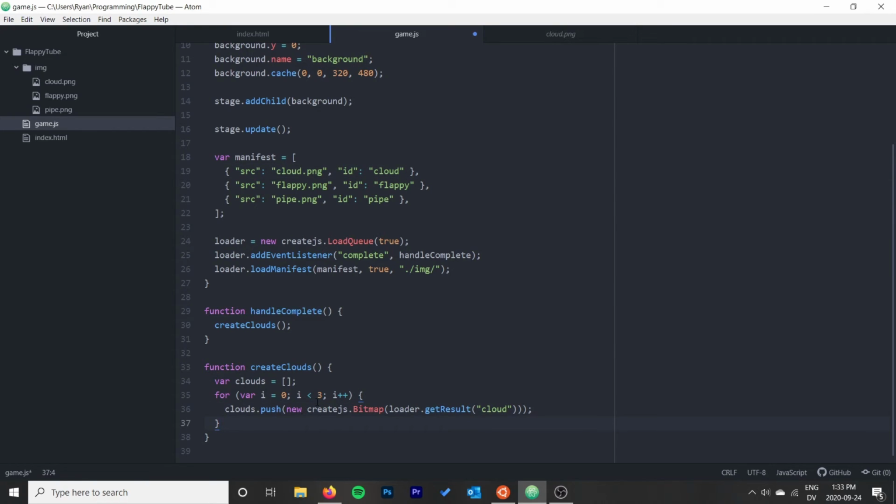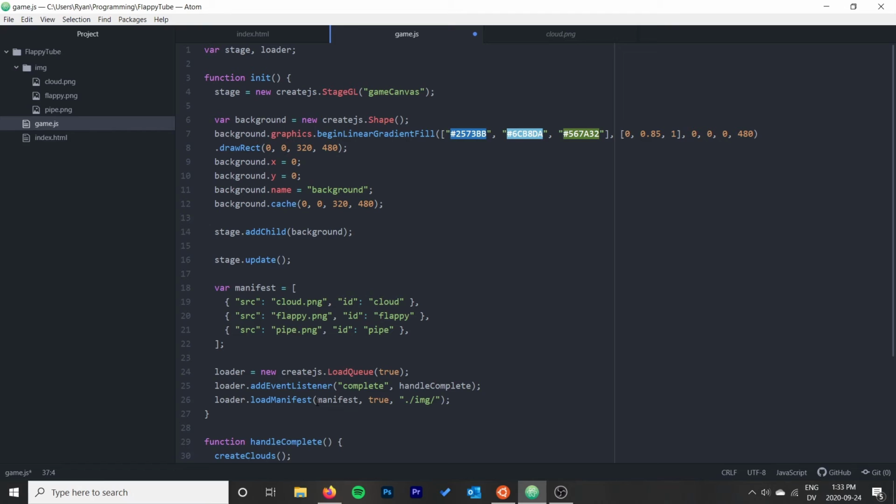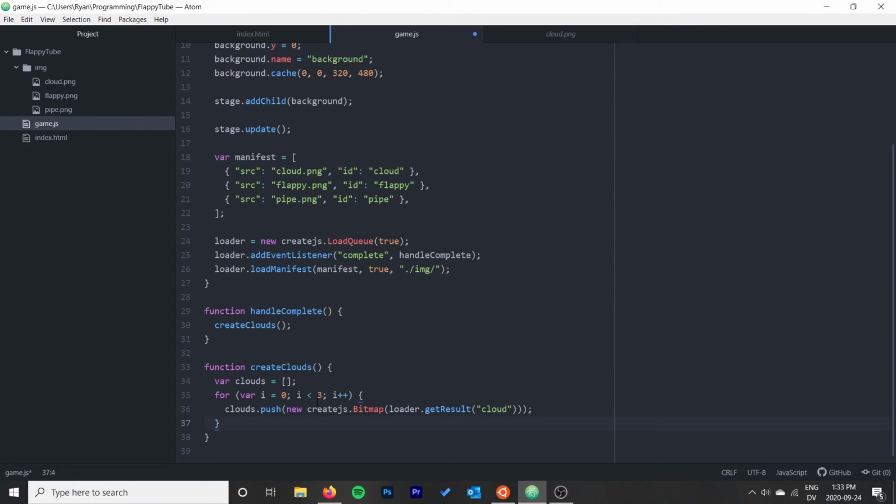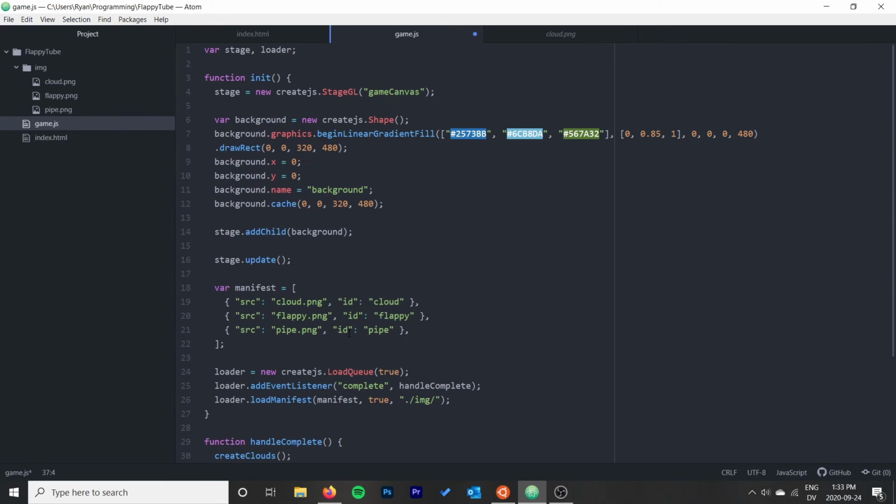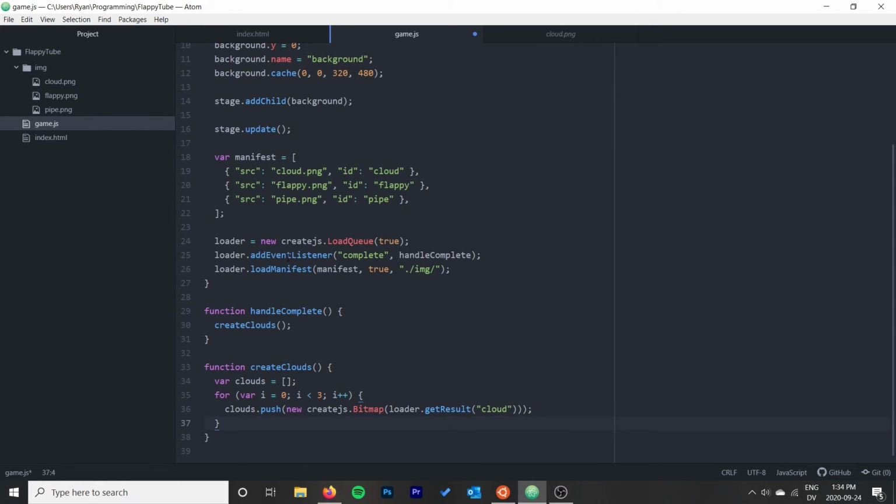Perfect, so that's the bitmap. Bitmaps work a lot like shapes. They basically extend from a class called DisplayObject, so they have a lot of the same properties and methods like we used here. Nice thing with bitmaps is you don't have to cache them in order to display them. And in fact, the Create.js documentation states that it's actually worse off performance-wise to try caching a bitmap.